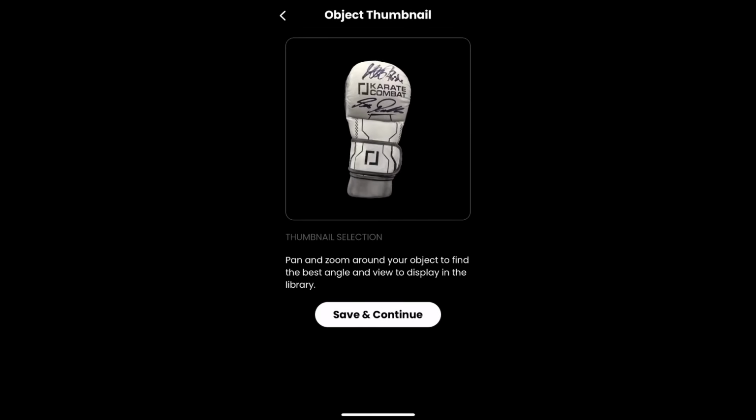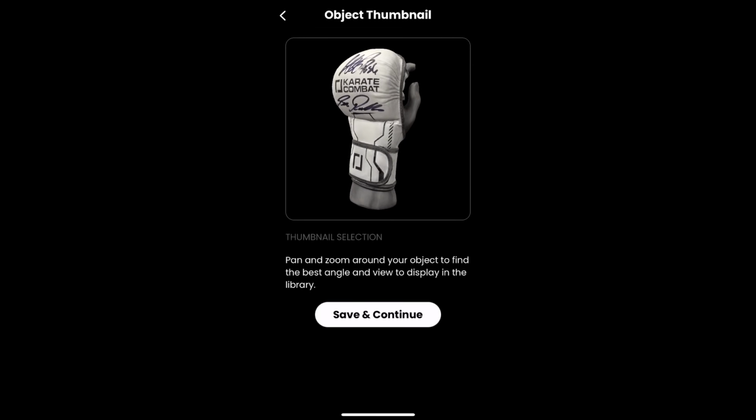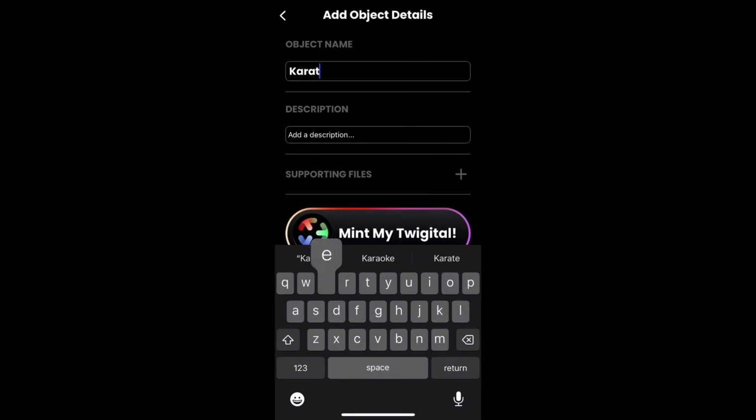The next page will allow you to set your thumbnail. This image is how the asset will be displayed within the Twigital app, so ensure that it has the proper aspect and scale. Then you can enter the name of the object and add a description. You can also add supporting files by tapping here. You will be taken to this screen and you can tap Upload another file.